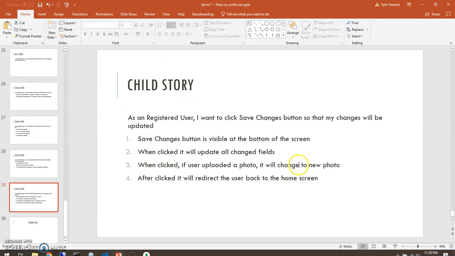As a registered user, I want to click the Save Changes button so that those changes will be updated. Acceptance criteria. Save Changes button is visible at the bottom of the screen. When clicked, it will update all changed fields. When clicked, if user uploaded a photo, it will change to a new photo. After clicked, it will redirect the user back to the home screen.